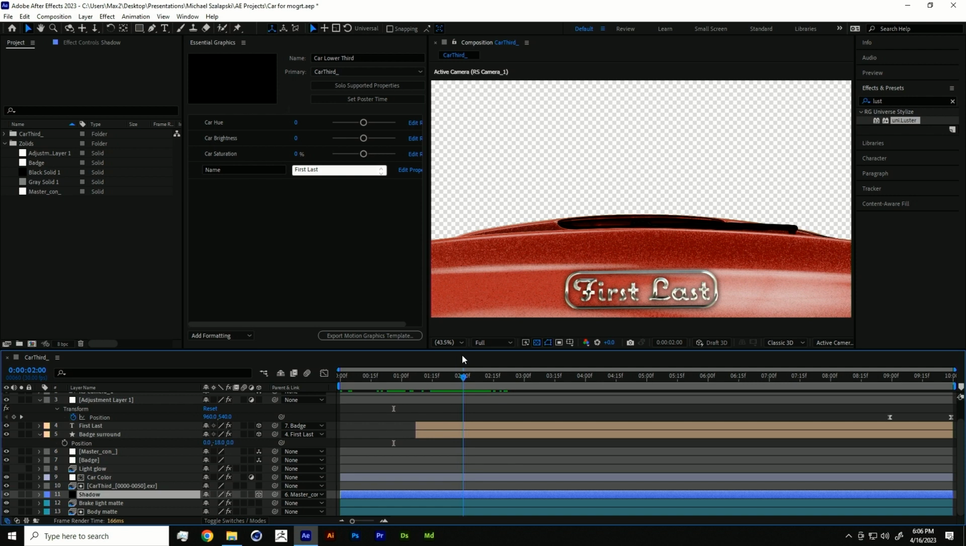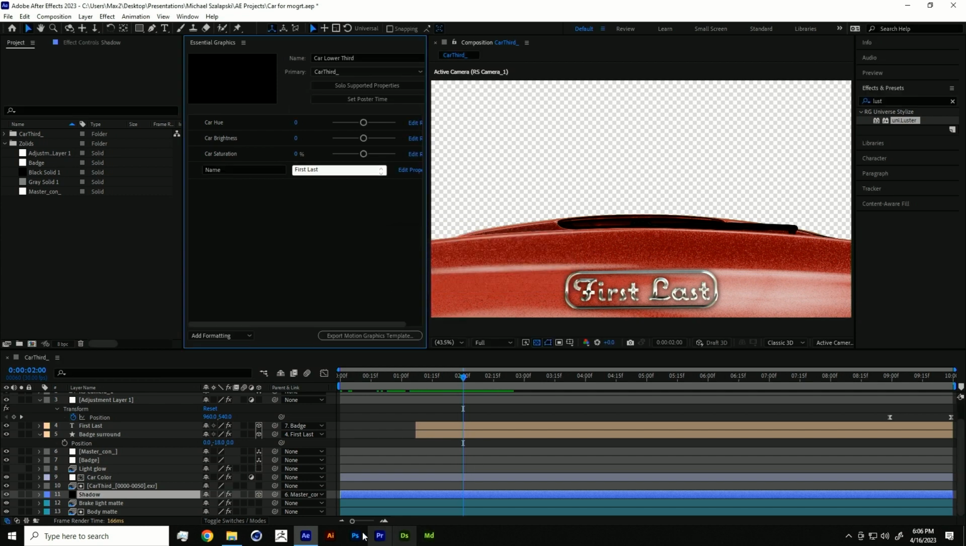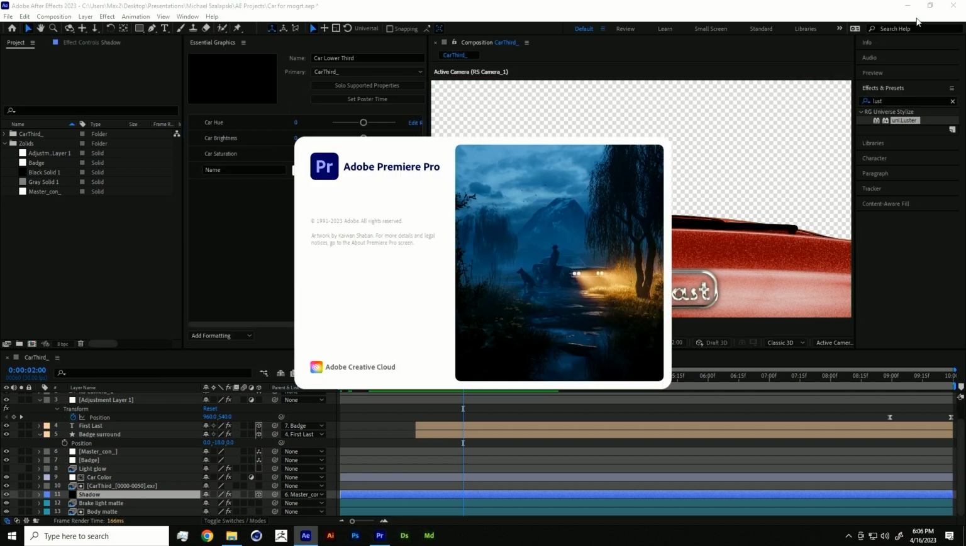But it works. So all you have to do when you want to get this out to Premiere Pro is you hit Export Motion Graphics Template. And that's really it. That's all you got to do. And then when you open it in Premiere Pro, you're going to have those controls. And I'm going to show you that right now.